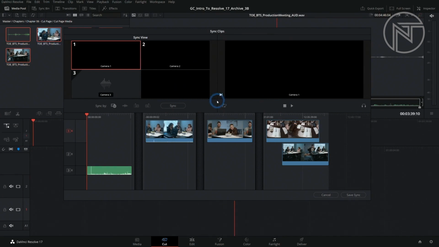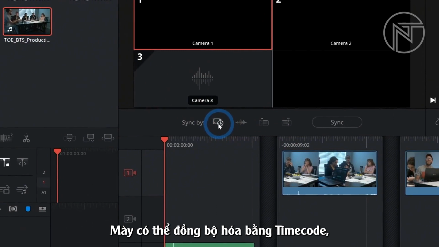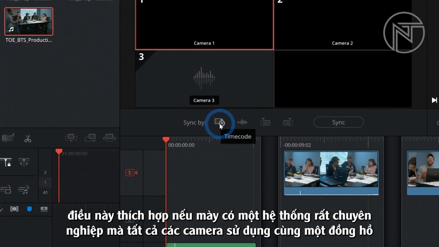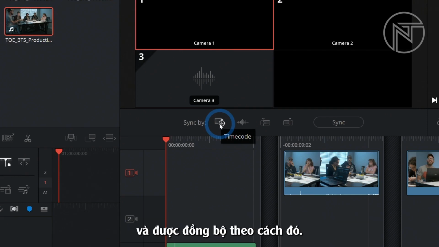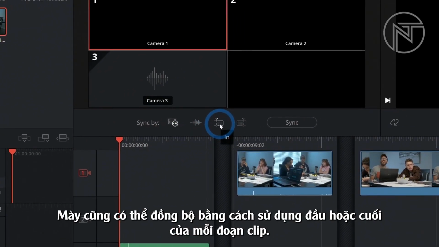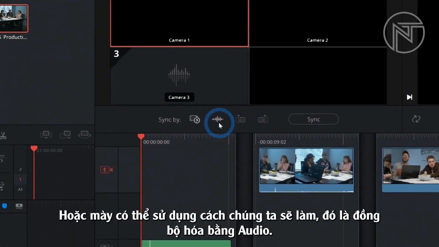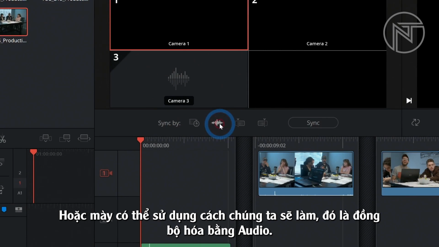Right here where it says Sync By, there are a couple different options. You can sync this by time code, which is if you have a really fancy system where all of the cameras use the same clock and they're synced up that way. That's a great way to do it. You can also sync it by the very beginning of each clip or the very end of each clip, or you can use what we're going to do and sync it by audio.